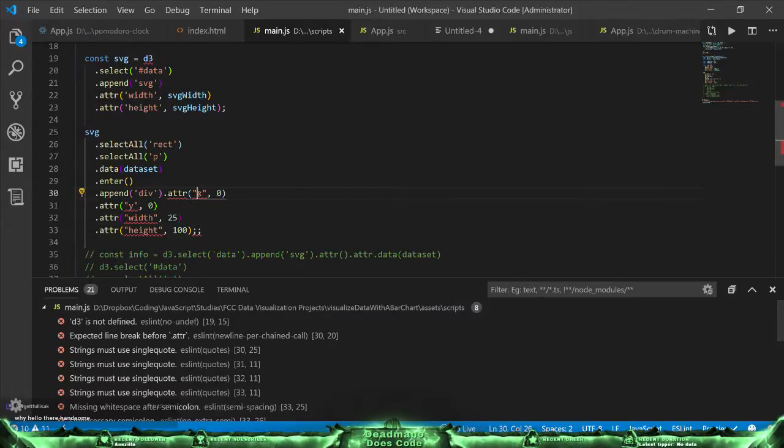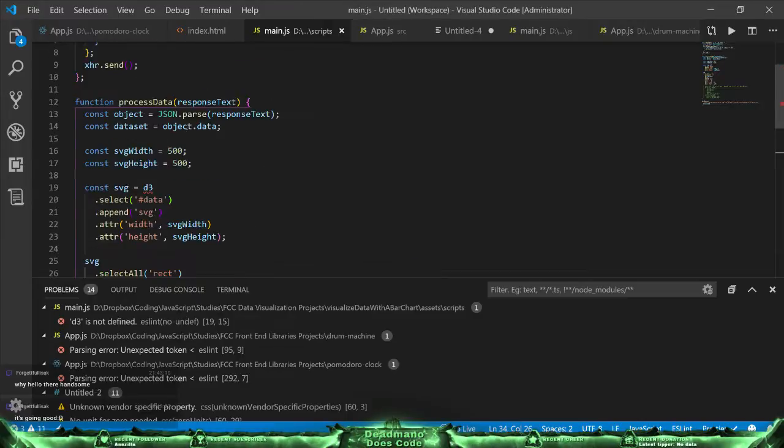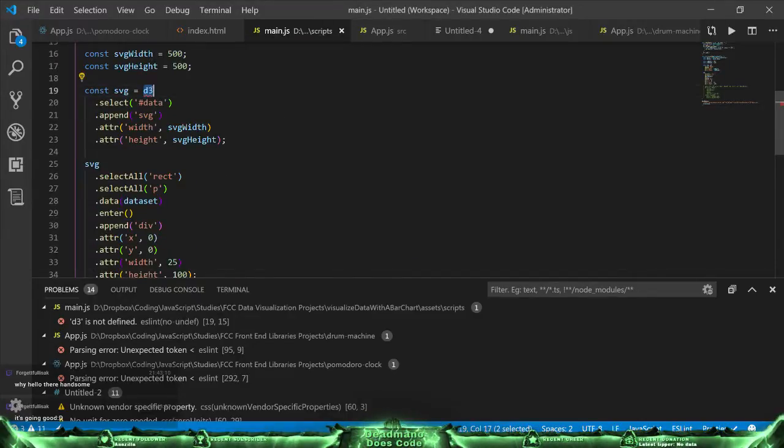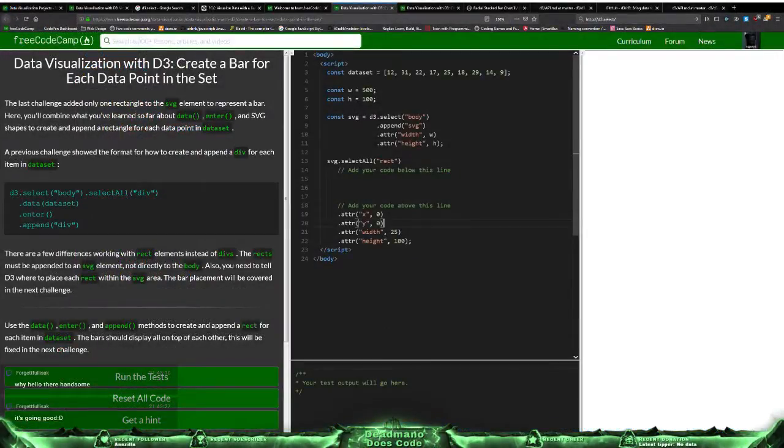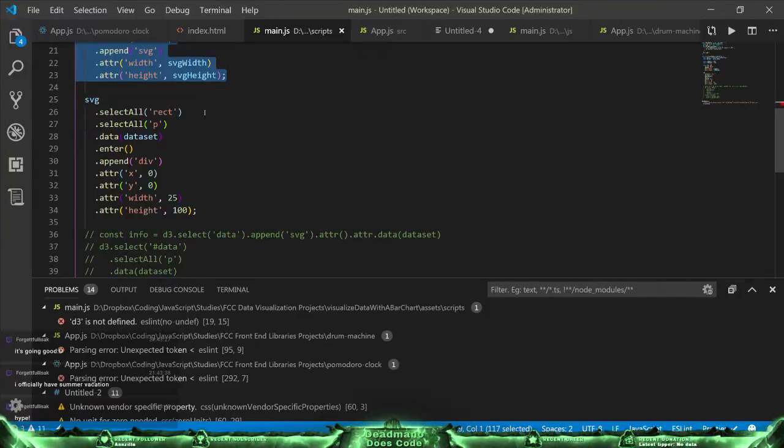Dot attribute x is going to be 0. y is going to be 0. Width is 25 and 100. There we go. So we got our SVG, which is d3.select data.append SVG.attribute width height. So that's how big our SVG is going to be, 500 by 500. And then we're appending a rectangle for each data set from 0 to 0, width 25, height 100.